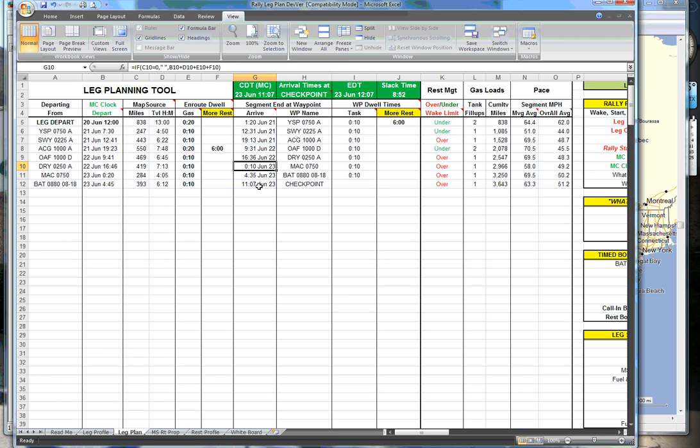Looks like we're arriving here at about midnight, and that might be a good place to put about 6 hours. We can put more. If you look at your slack time up here, you've got 8 hours and 52 minutes of slack time. So if you put a little bit more than your normal rest period, that's okay. But since we're going to be in the eastern part of the country, you might want to have that little slack time just as a nice little cushion.